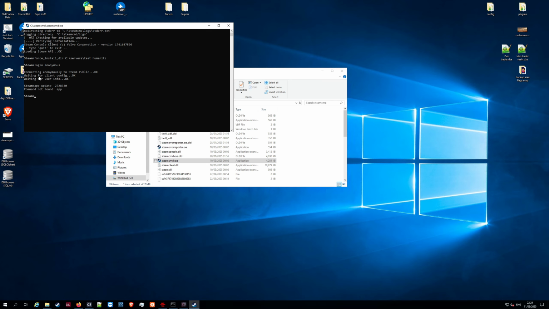Oh, hang on, app not found. I think I know why. I think I need the underscore. Let me do this again. We don't need to do the force install or log in because we've already logged in. App underscore update space and then 2728330. Enter. There we go.